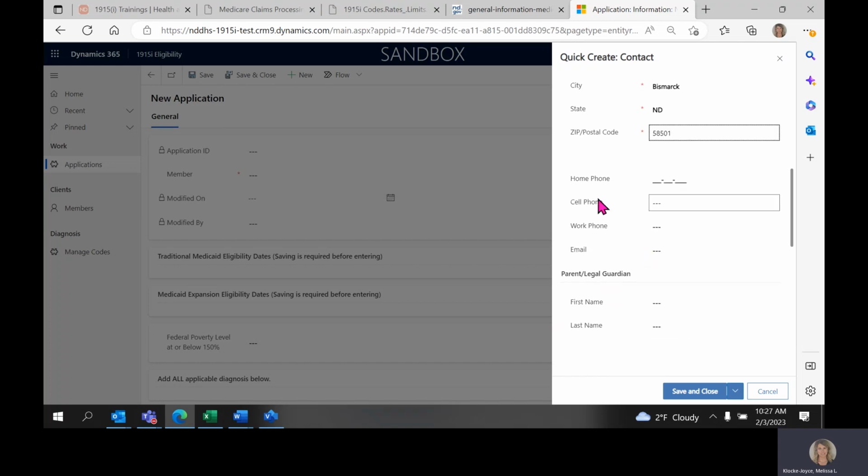When we scroll down, you'll see there's options for home phone, cell, work, and email. None of these fields are required, but we do ask that you fill them in, if they're on the application. It gives the program more of an opportunity to have different means to reach these individuals.